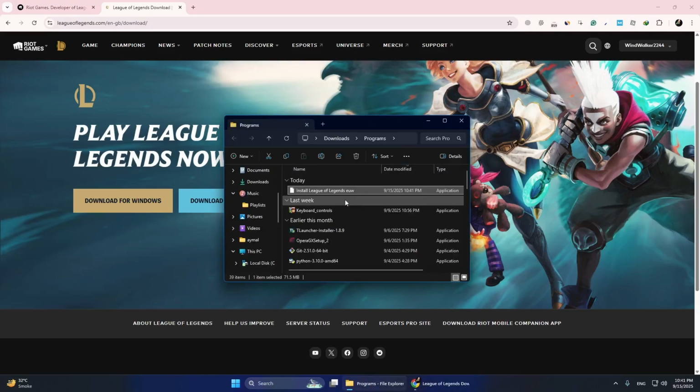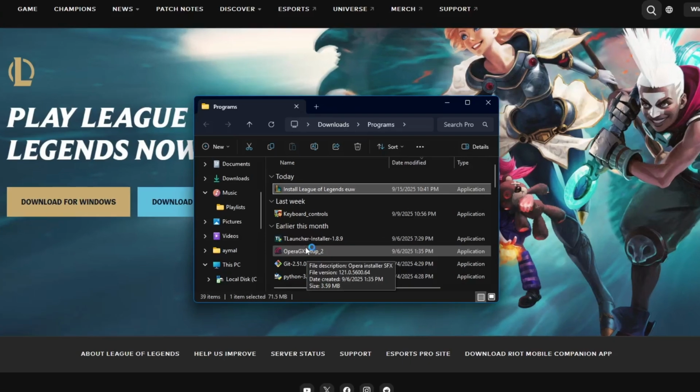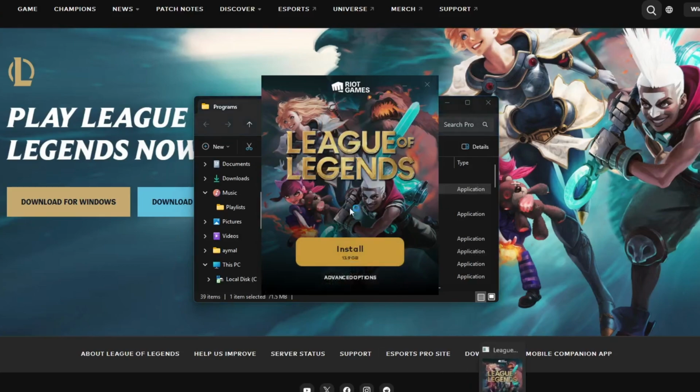Once the file is downloaded, go to your Downloads folder and double-click it. If your computer asks for permission, click Yes. The setup will start and install both the Riot client and the game you selected.